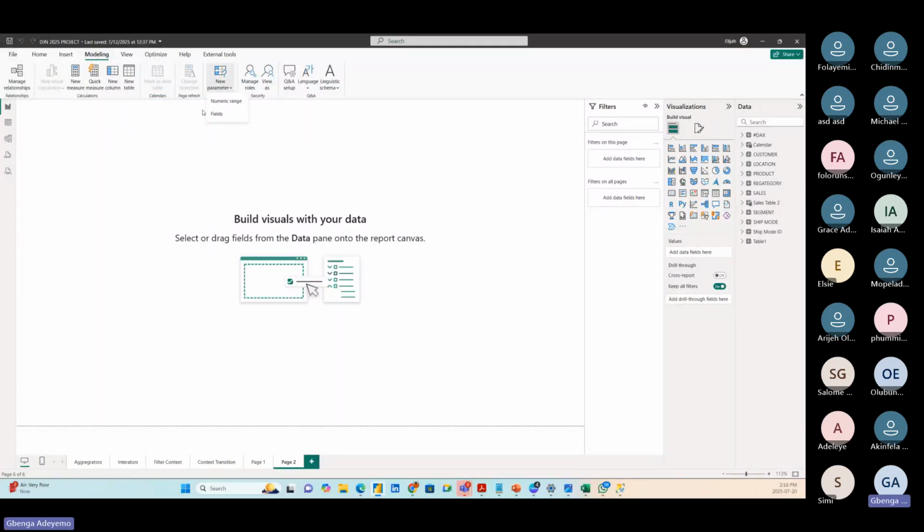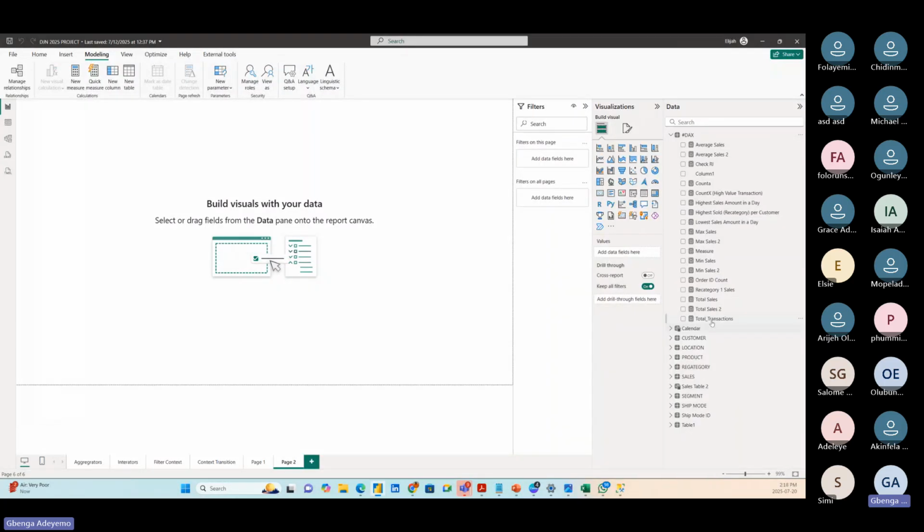New parameter. So we have numeric range and feeds. Yeah. So let's start with the feed one so that you understand. Now, before we go into that, don't forget that we have different kinds of measures that we have written here, right? We have total transaction, total sales, minimum, maximum sales, average, all those things.